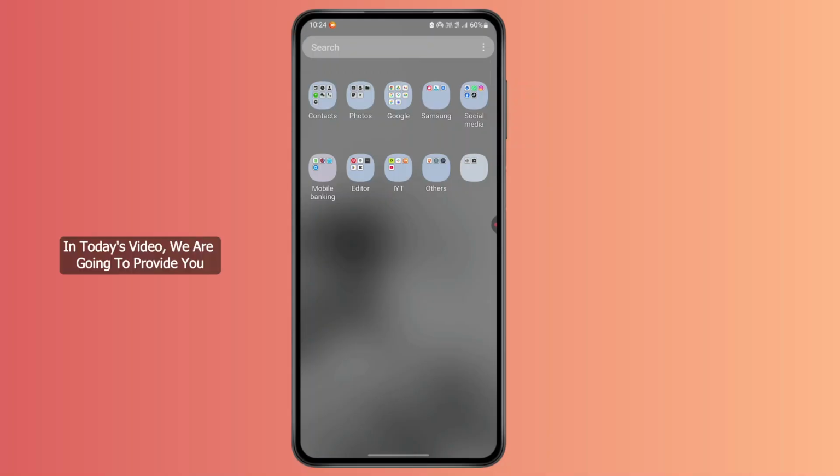In today's video, we are going to provide you with some steps that we can follow in order to add a screen lock to our Android device. So let's just dive right into the video and get started and make our phone's privacy stronger.